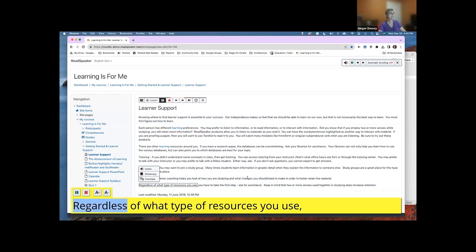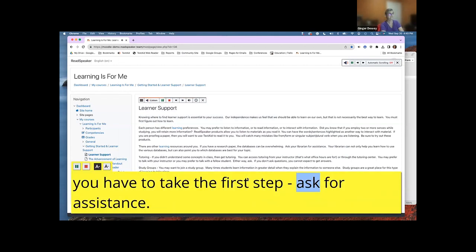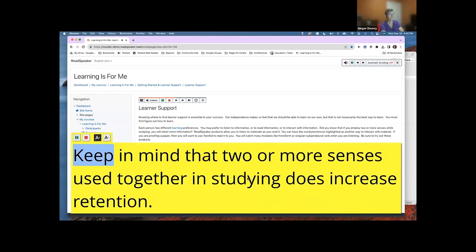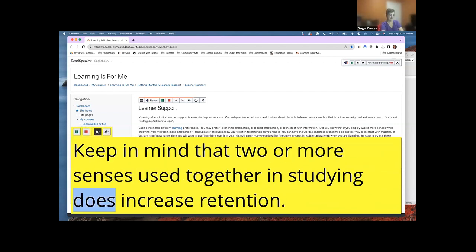Regardless of what type of resources you use, you have to take the first step: ask for assistance. Keep in mind that 2 or more senses used together in studying doesn't.